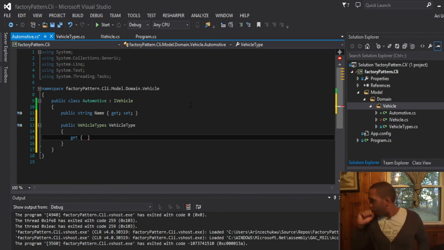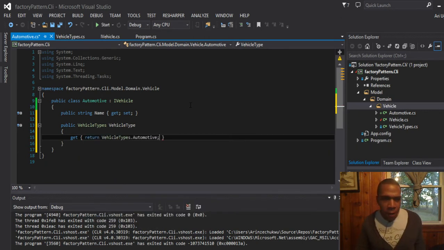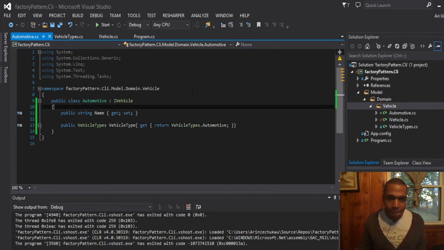Allergies. Allergies gods are the old gods. Alright, so I want it to always return a type of automotive. I think this works.